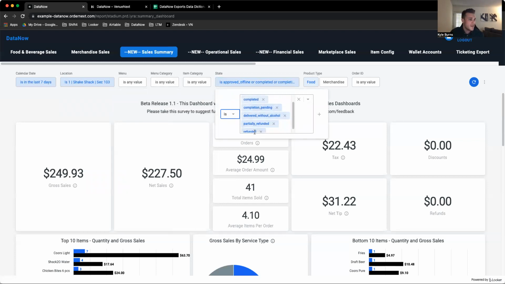The reason why these are defaulted as they are is these are considered completed. So if you wanted to just see true completed orders, you could drop off all these, or if you wanted to see any refunds you had for that day, you could just do the refunds.